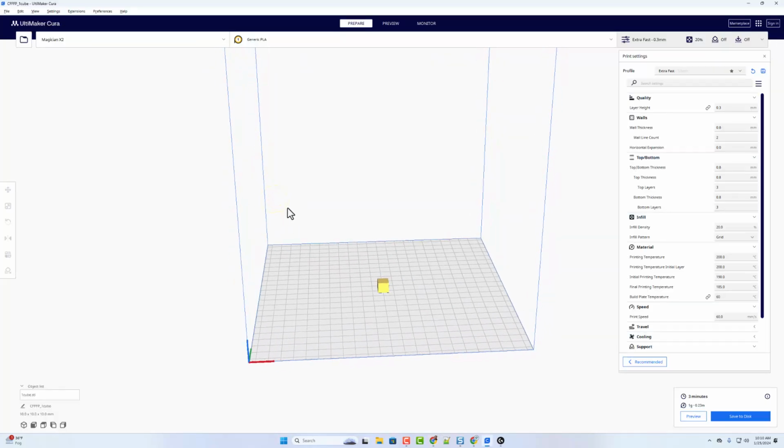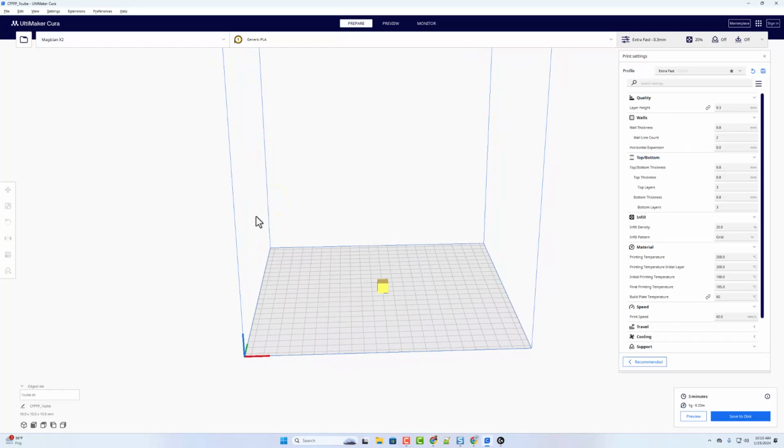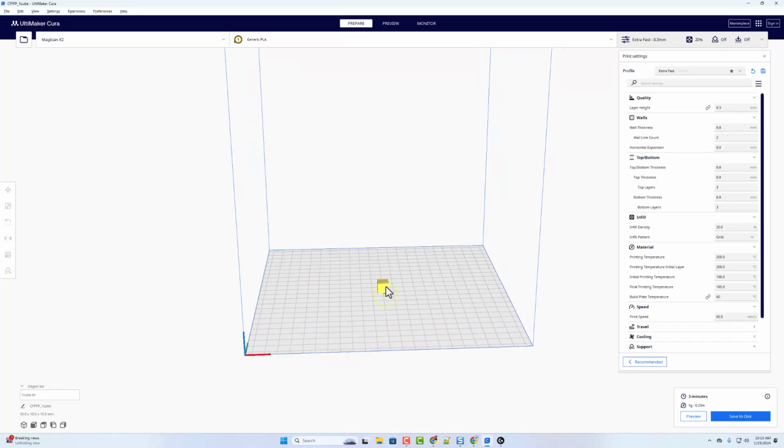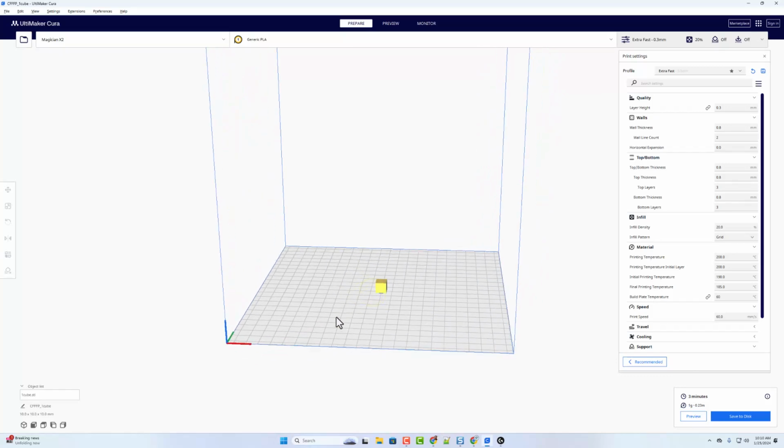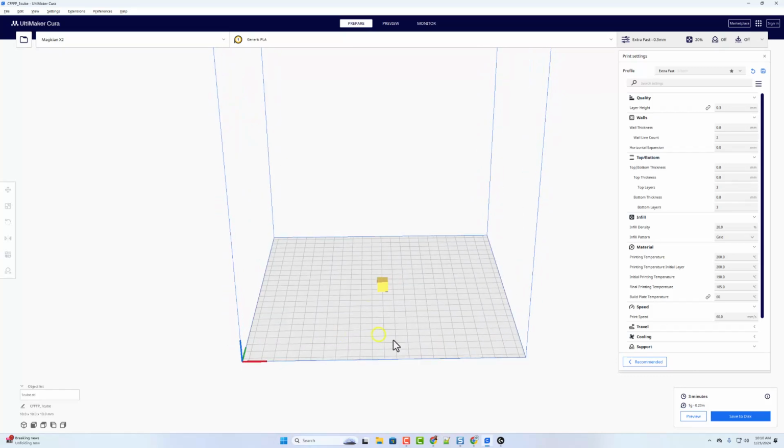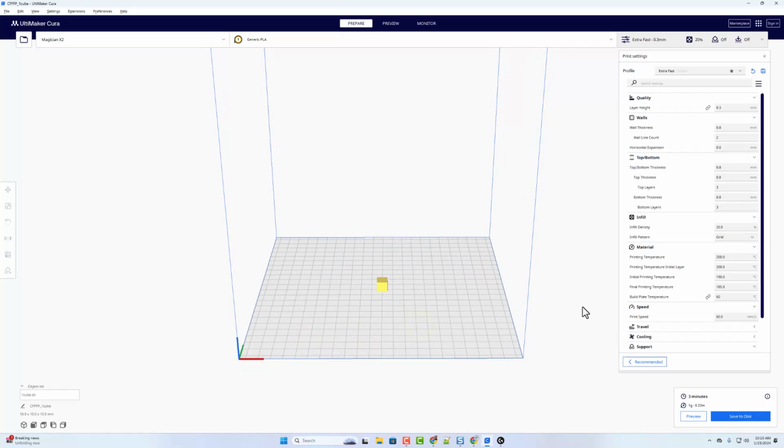So the first part of the test, you can see I have the Magician X2 loaded. I am printing the tiny cube. I always recommend this when you start because it is the best way to get your printer tested when it first arrives. It is a quick print, more likely to be successful, and it lets us test the settings. I will show you quick.